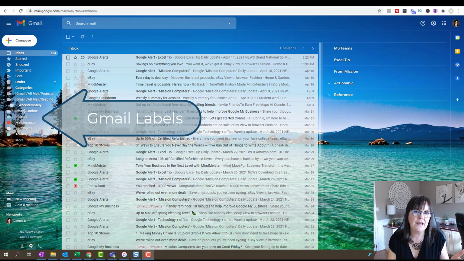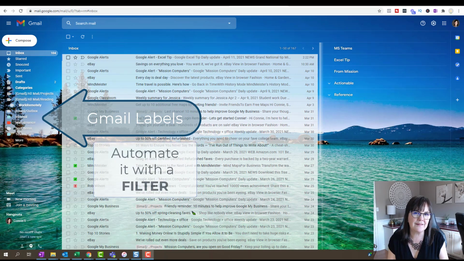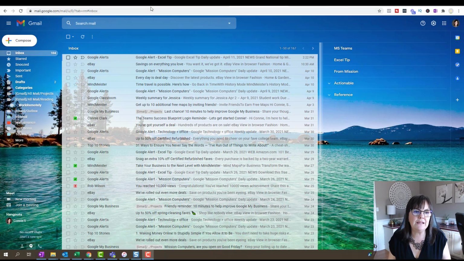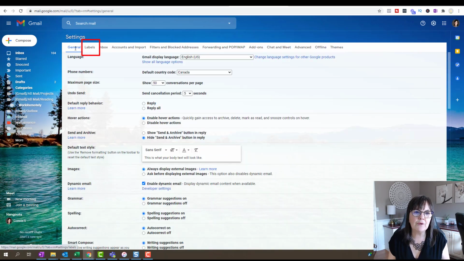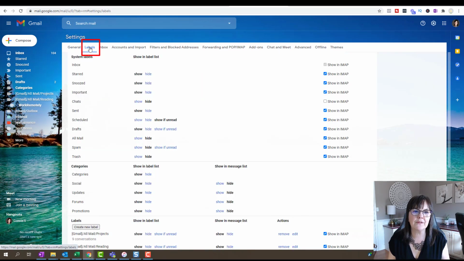Okay, so we're going to make labels, and these labels are going to show up on the left side of our screen as a place where we're going to take those emails, and then we're going to make a filter so that things can happen a bit more automated. To make a label, you're going to go to your settings. Let's do that first. So go to settings, that cogwheel in the top right, and then see all settings, and then labels. Right after the general tab, there's labels.